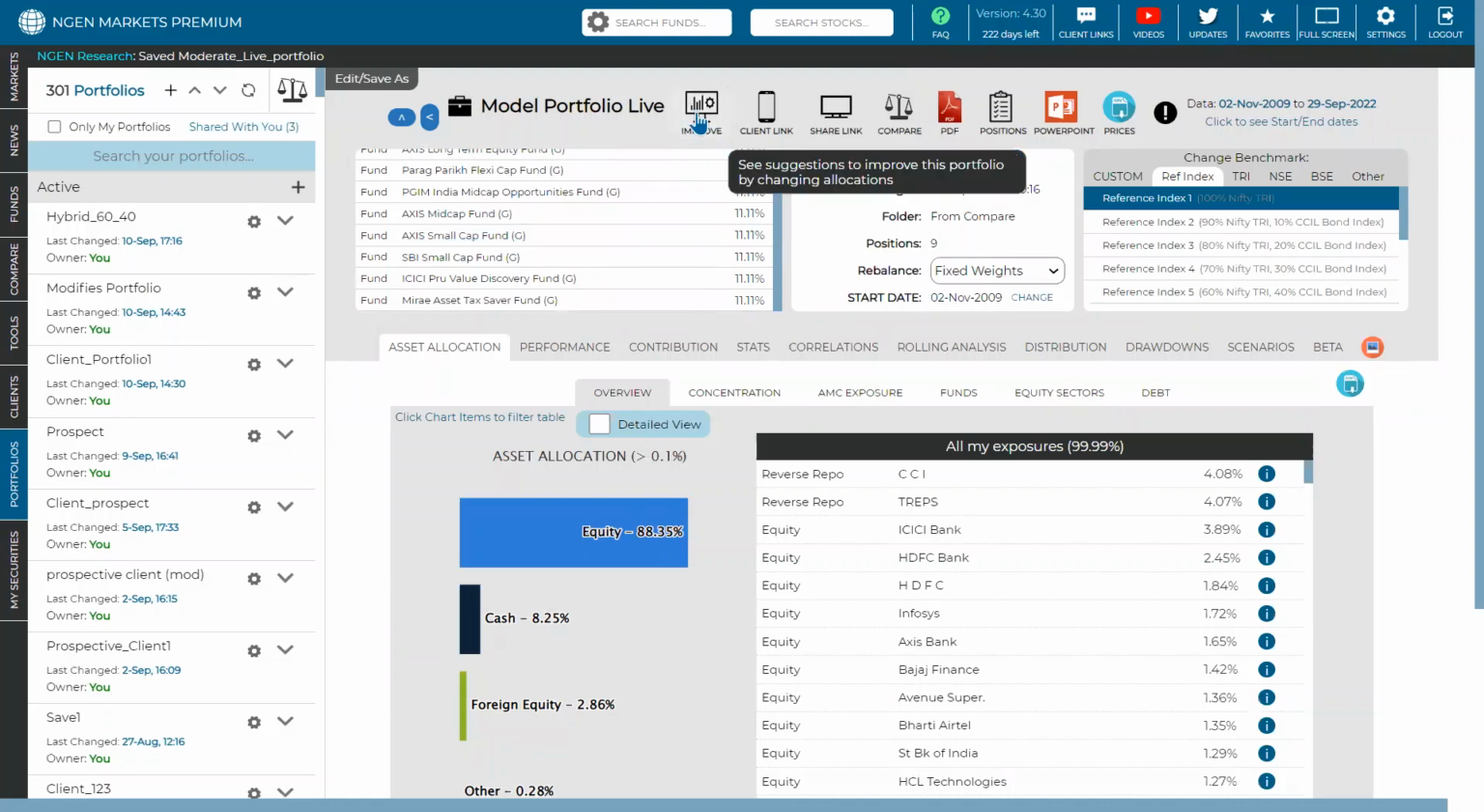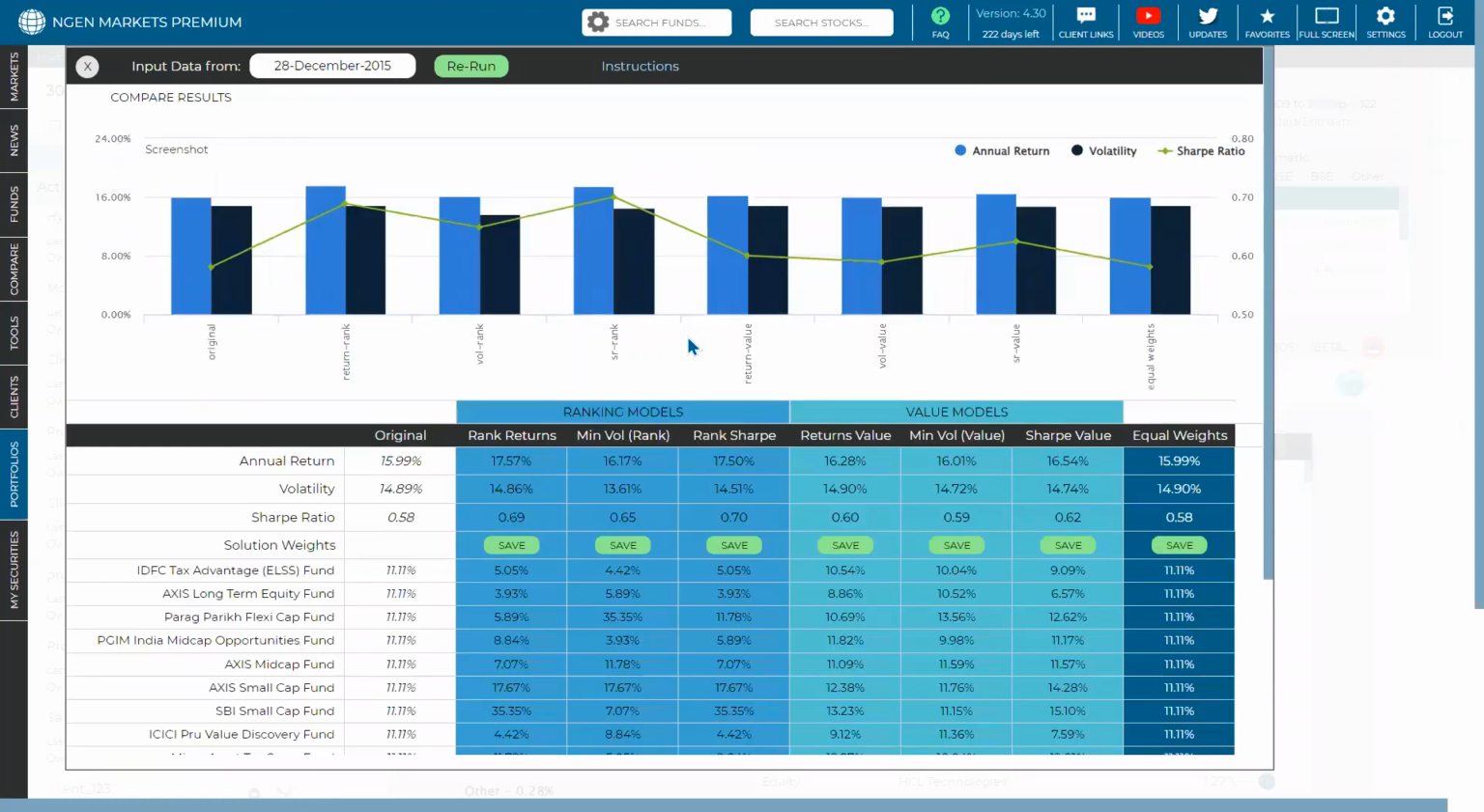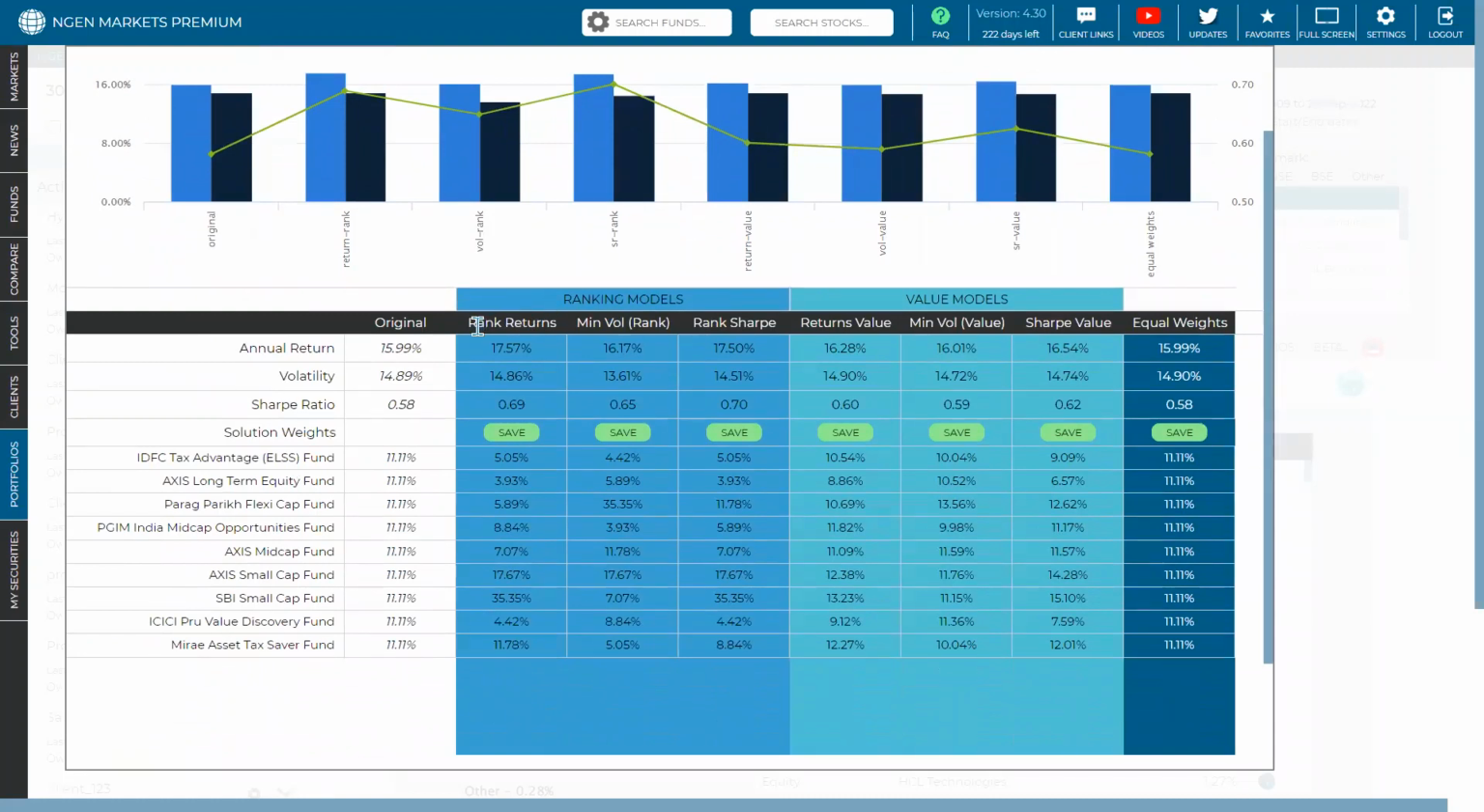What I can do is click on this button, right? And the simulation will generate 6 sets of models. These 6 sets of models include ranking returns, minimum vol, rank Sharpe, and then value models as well, which also includes 3 subsets, right? Now you can easily see that the original, which is equally allocated, has lesser returns against the ranking models we have.